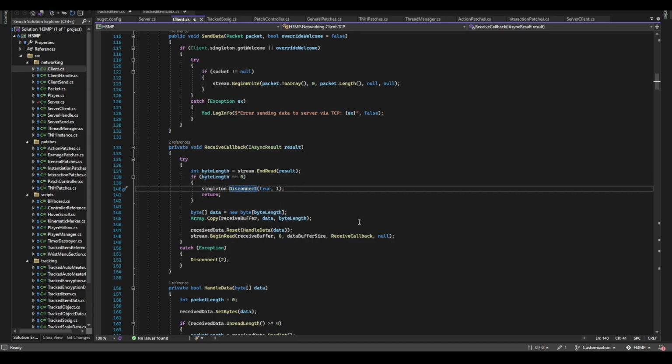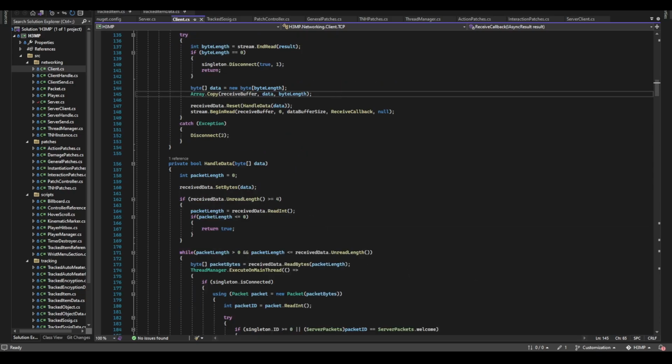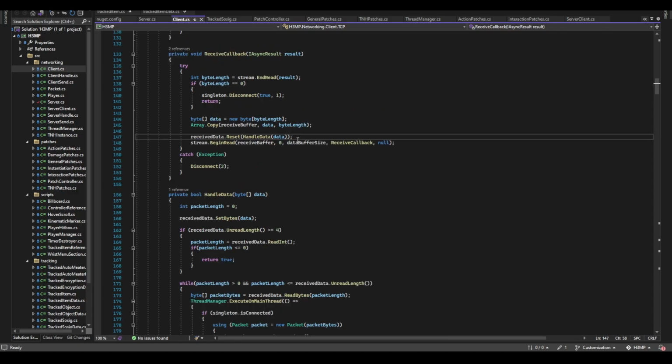So in this case, we disconnect right away. If we have data to process, we copy all the data over to a data array from the received buffer. Now, a packet may not be sent in a single piece. If it's too large, it may be divided into multiple, so we have to take that into consideration. So we have to handle the case in which we don't have all the data from the packet right away.